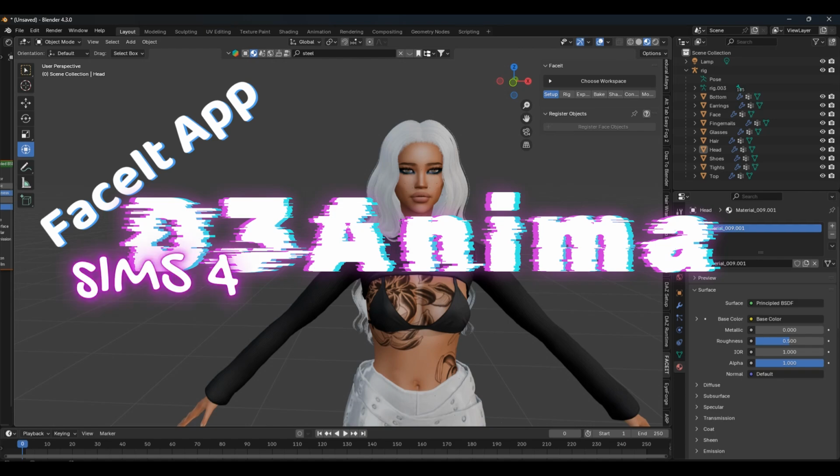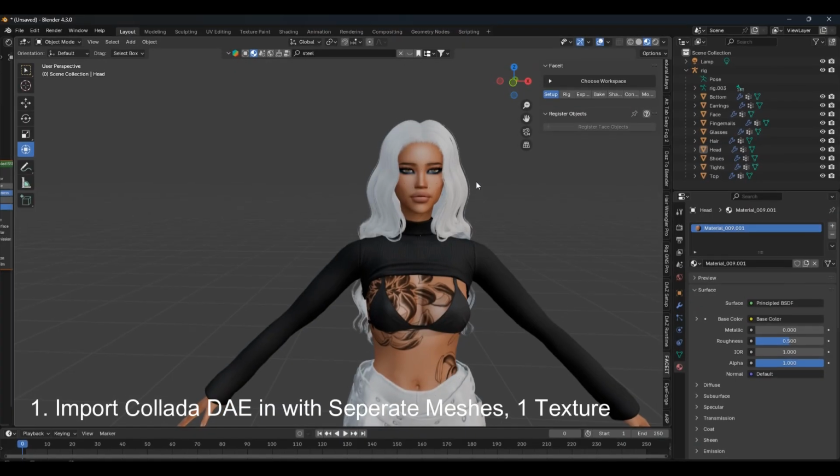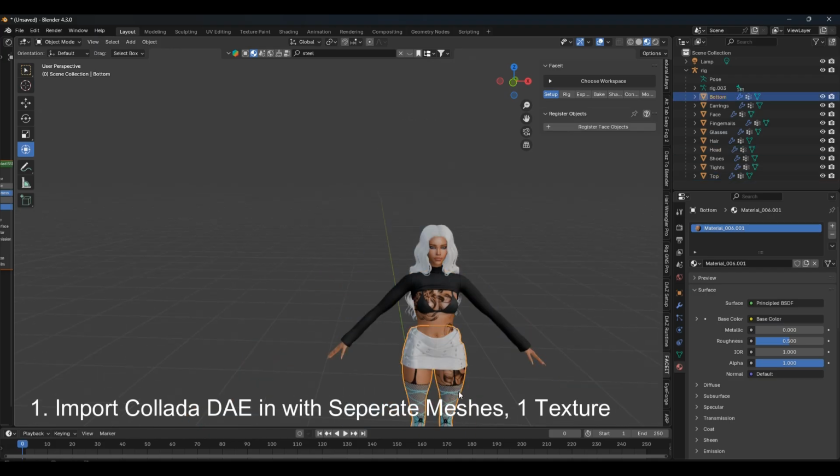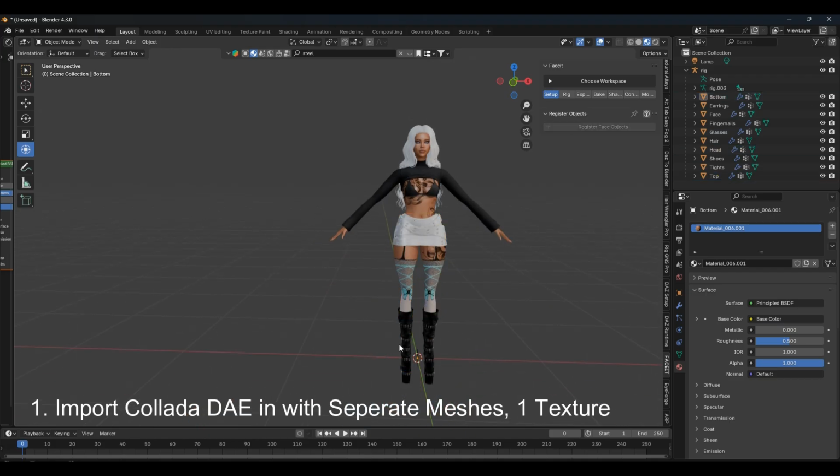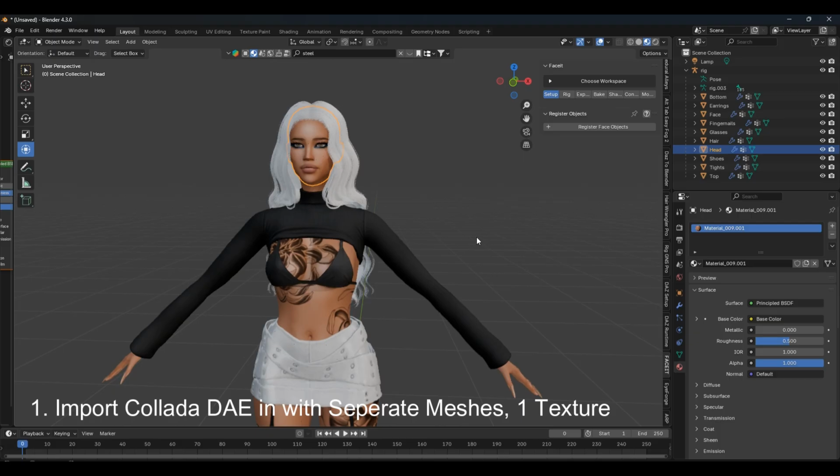Guys, got the FaceIT app for The Sims 4 and Blender and don't know how to use it? Let's learn it. First, make sure your Collada DAE is imported in with separate meshes, one texture, meaning the head is separate, the body separate, the thighs or the bottom and the shoes are all separated, okay? Because you just want the head part.